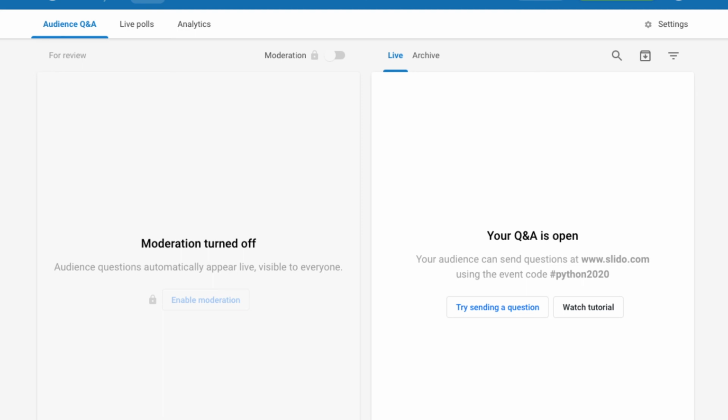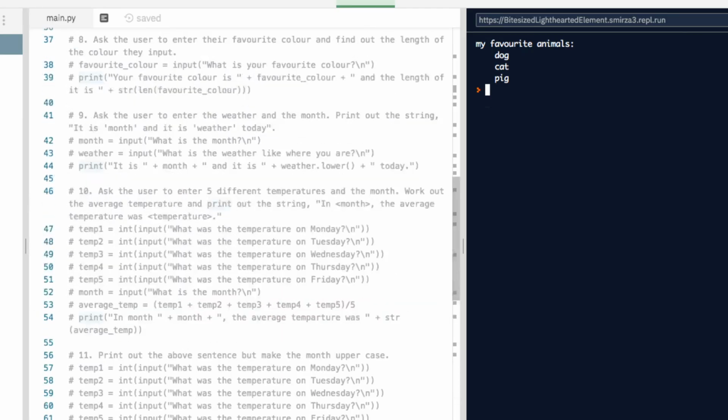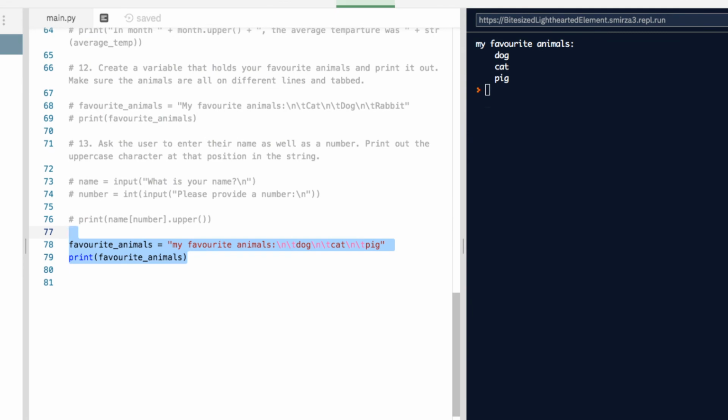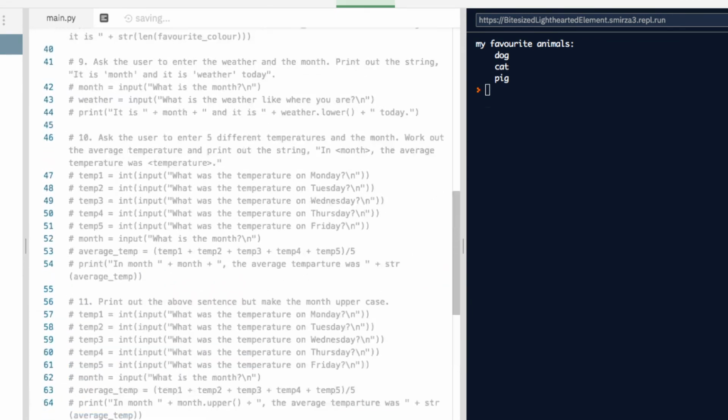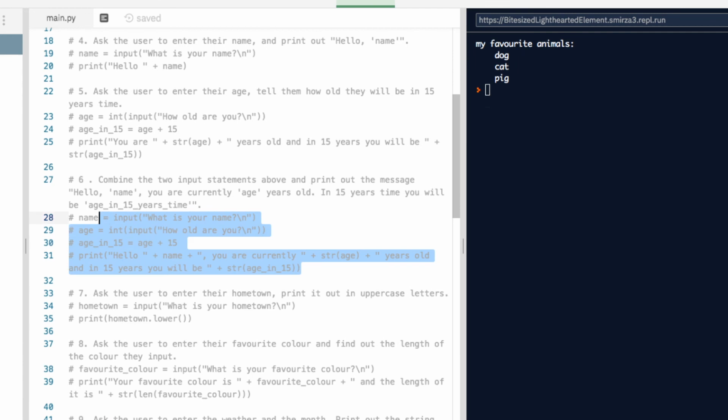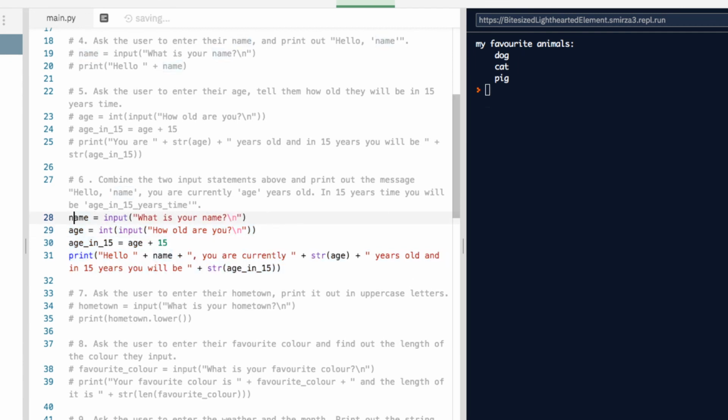Okay, so it's number 6. Let's have a look at number 6. So number 6, the first thing we're doing is getting the name. So name equals input, what is your name? Then the second line, we're getting an age, so we have to make sure that's an integer because we're going to be adding 15 to it. And if we don't change it to an integer, we can't do any maths with it. So then the next one is age in 15, and that's age plus 15 years.